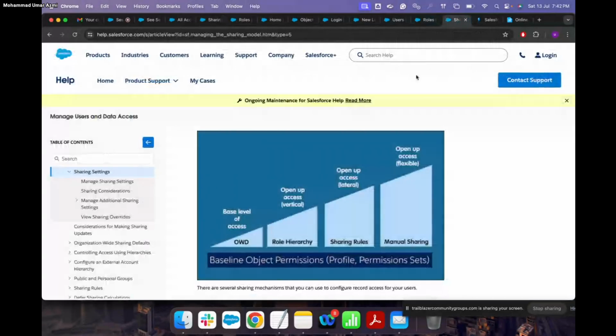Going further, we would only be opening up the access for the users. The OWD is the most restrictive setting. Whatever you want to restrict, you have to restrict on the OWD. Make it private or public read write based on the kind of usage of that particular object. Then we would give the access using the role hierarchies, sharing rules, or manual sharing. So these three would come up later.